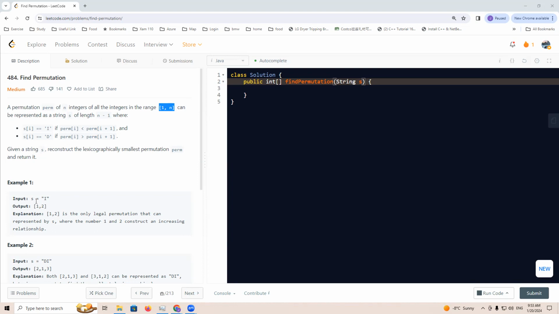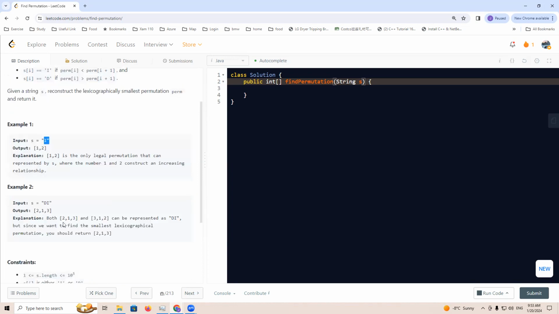Let's take a look at the example. If S equals I, we know we need to return 1, 2. And example 2, DI. The elements 0 and 1 are decreasing, and the elements 1 and 2 are increasing. So 213 is a result. It says that both 213 and 312 represent DI, but we need to find the smallest lexical permutation. So the result is 213.